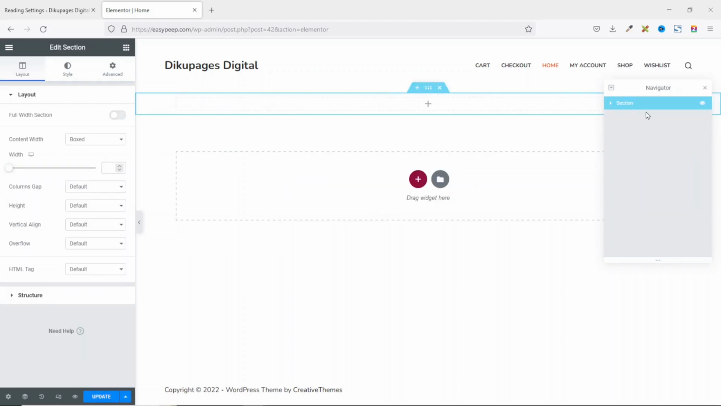Now if we go over to the navigator, you see that we have a section right here. If I go ahead and toggle on the arrow, inside the section you see that we have a column, and that is the gray icon right here with the dotted lines, that is the column. You can also go ahead and toggle on the column and you see that at the moment the column is empty. So this is how the navigator will help you see all the structures you have on your page.